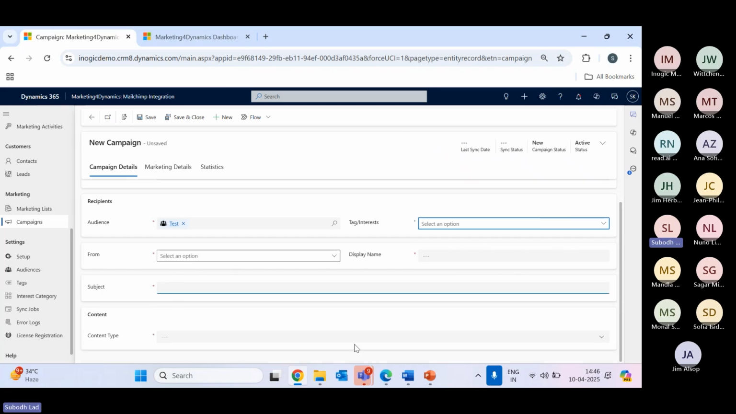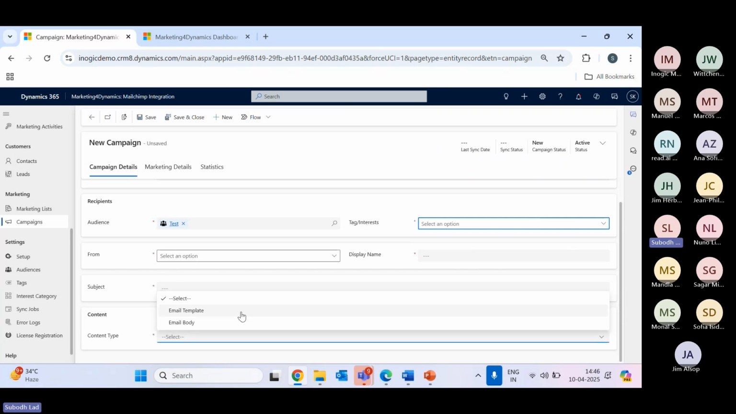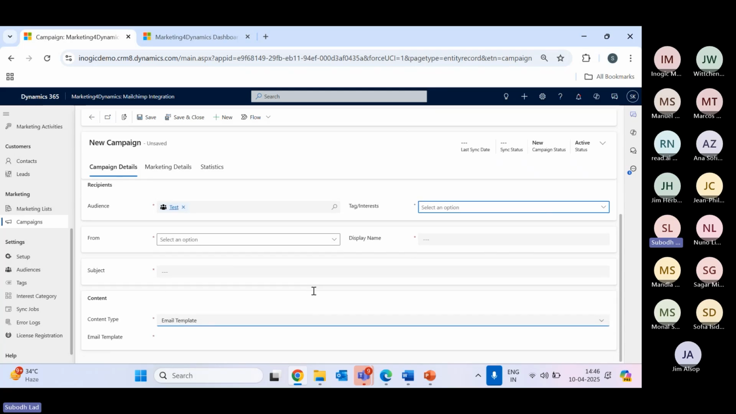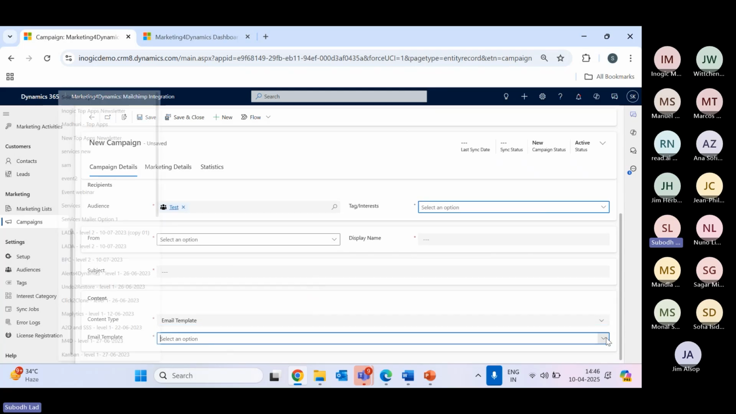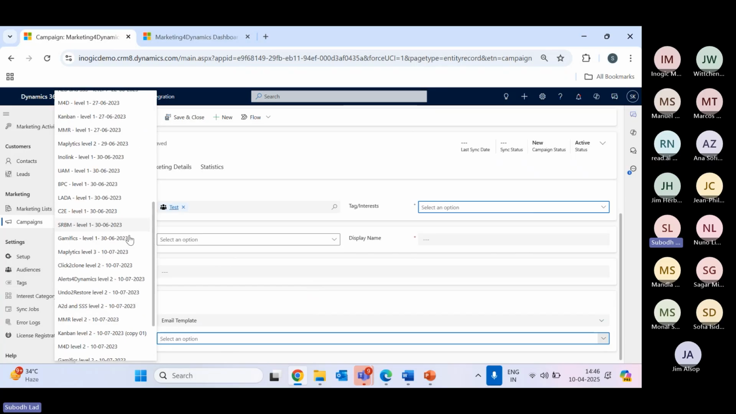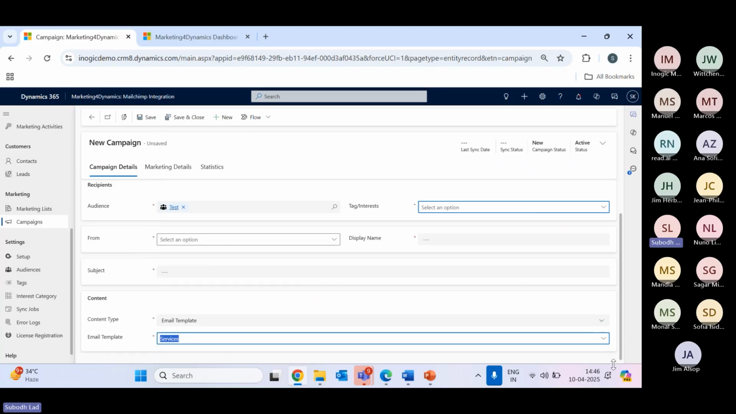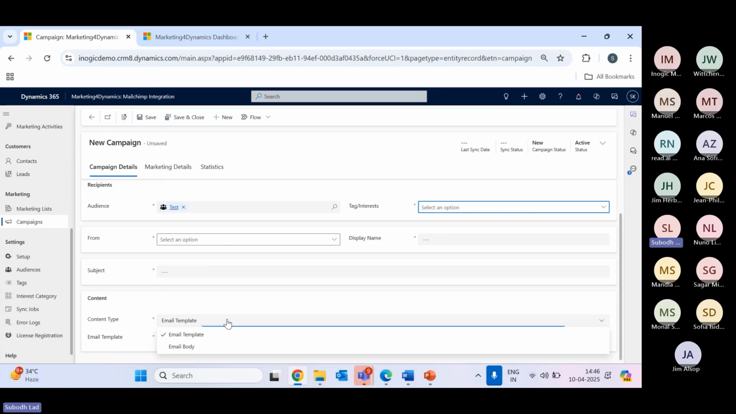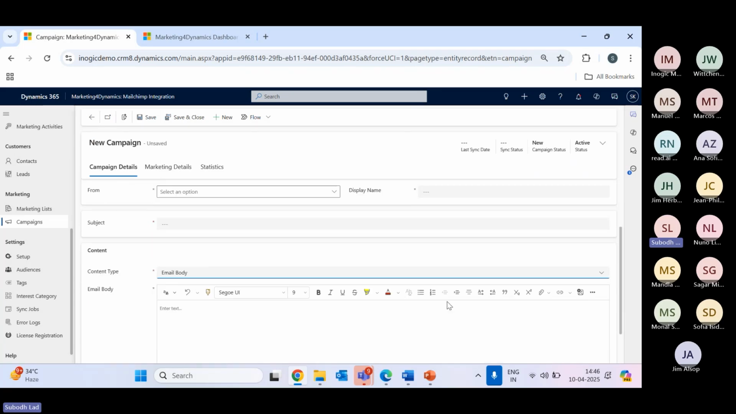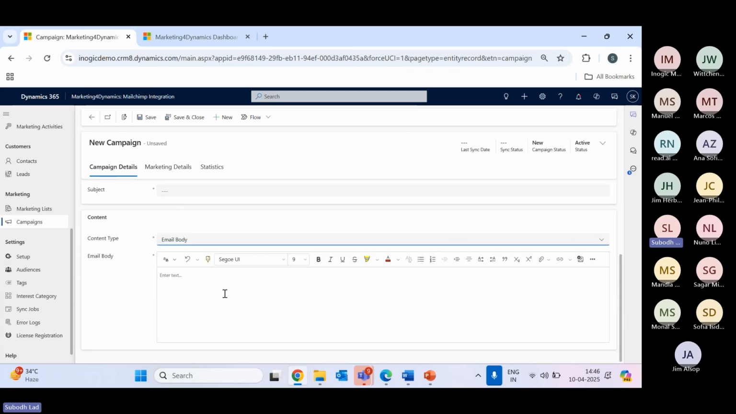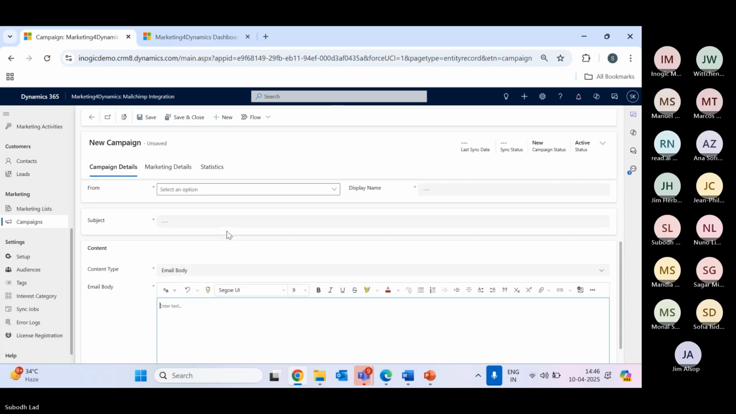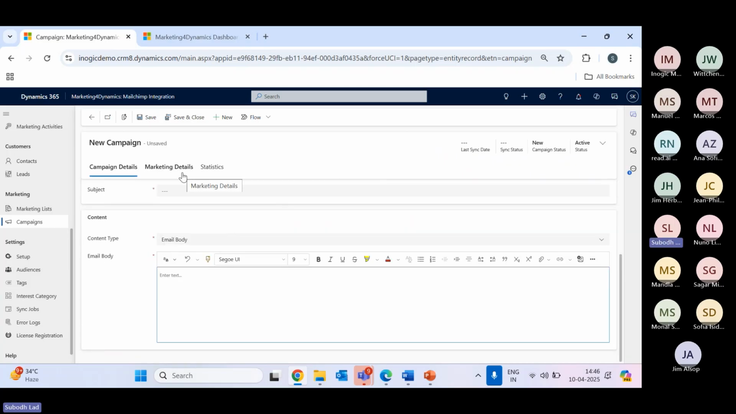After that, you just type in the subject of the campaign. You have the content type, email template or email body. What email template is, if there are already pre-existing templates that you have from your Mailchimp, you can use any of those. Or else if you want to create a new campaign, you can just simply use the email body and create a new campaign from CRM itself. And that's how you can just simply create your new campaigns from CRM itself. You do not have to go back and forth from Mailchimp.